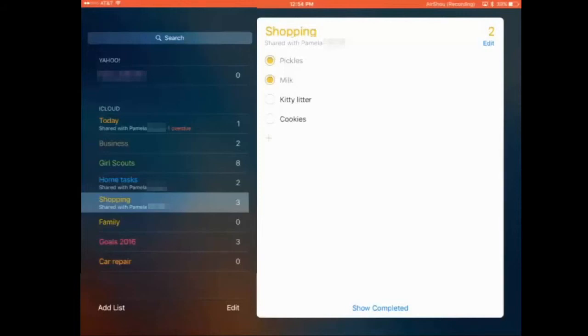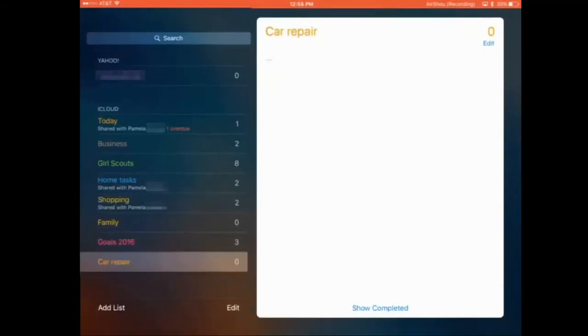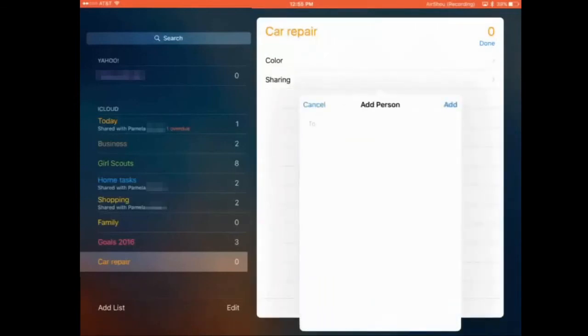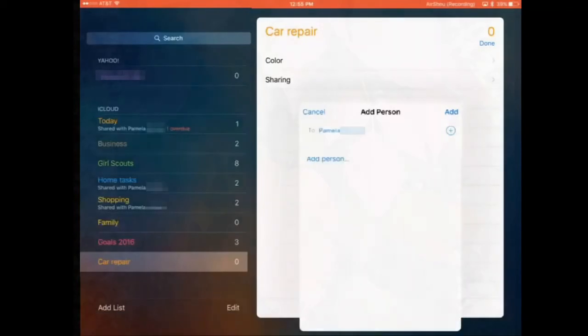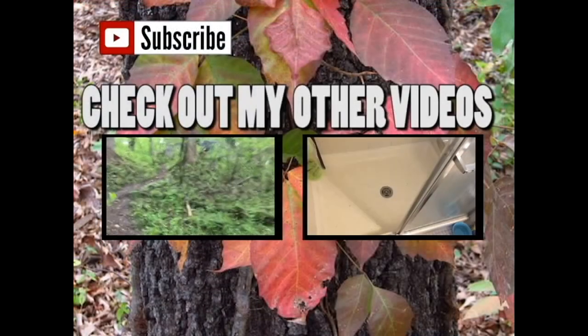So this makes it really easy for collaboration inside a household, and it's a great utility for being able to do things. Now let's just go ahead and say that I have this car repair list, and you can see that based on this description, it is not currently shared with anybody. How do I do the share? Simply click on Edit, click Sharing, click Add Person, type in that person's name, and click Add. And it's that easy.